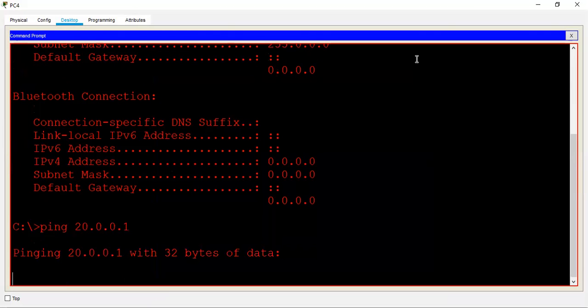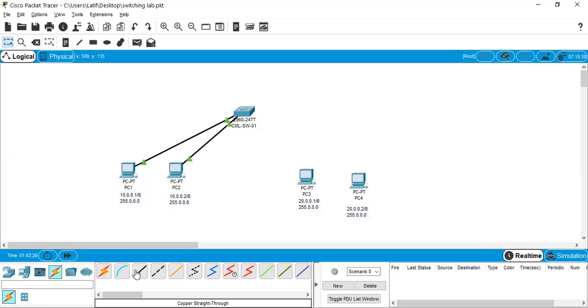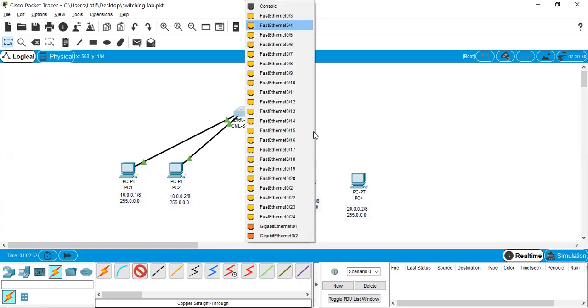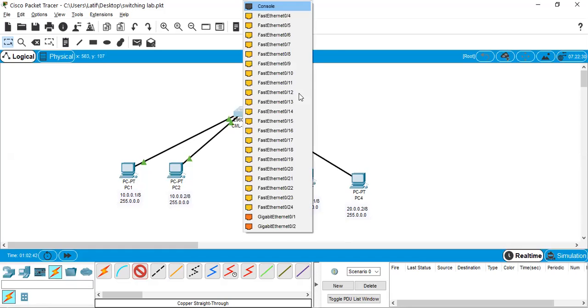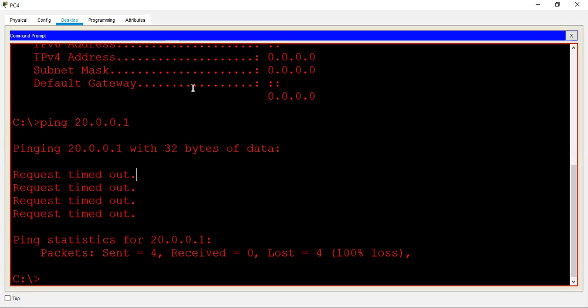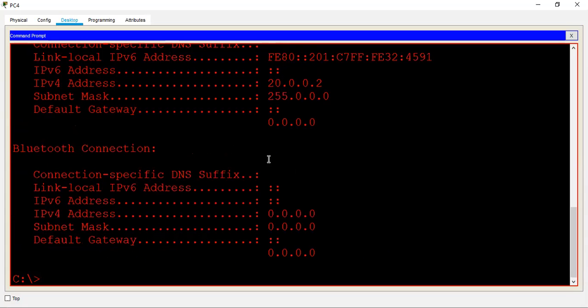Yeah, to ping between systems, I need to have a physical connection to the switch. So let me take a cable, straight cable, connect from Ethernet port to 3, again to 4. Now I connected between PC to the switch. So this is my fourth PC, which has the IP address 20.0.0.2.